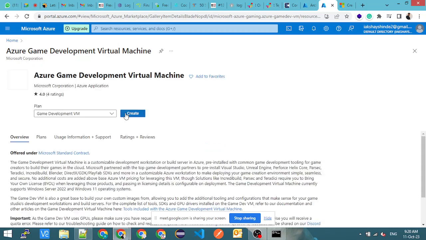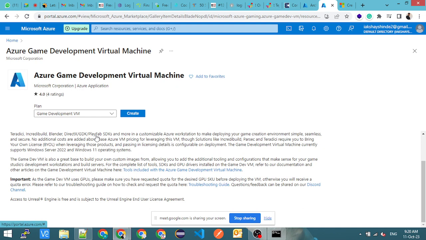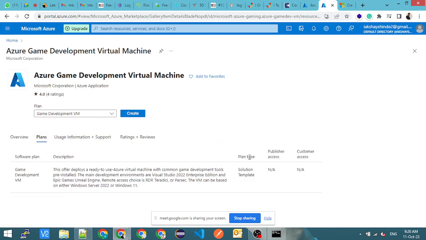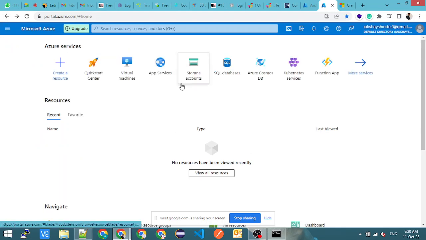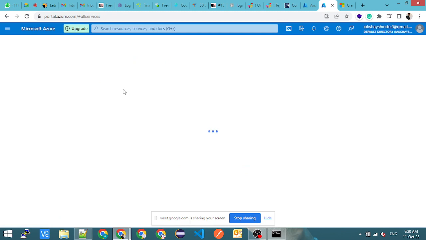Of course, it will charge something. When I'm going to create, they have given the plan, so you'll have to pay some amount to get started. Now, if you want to create some resources that you are already aware of, if you are already familiar with the resources, more services you can explore anyway.